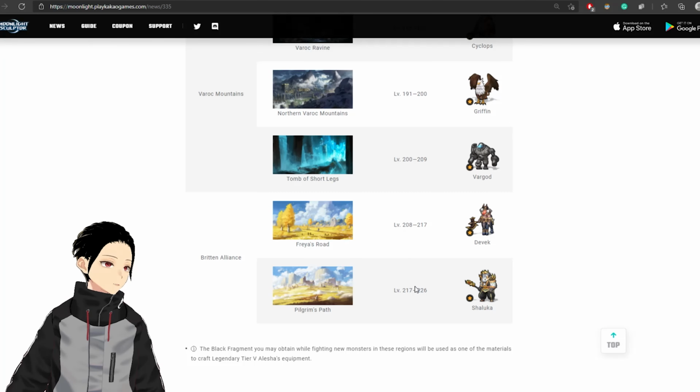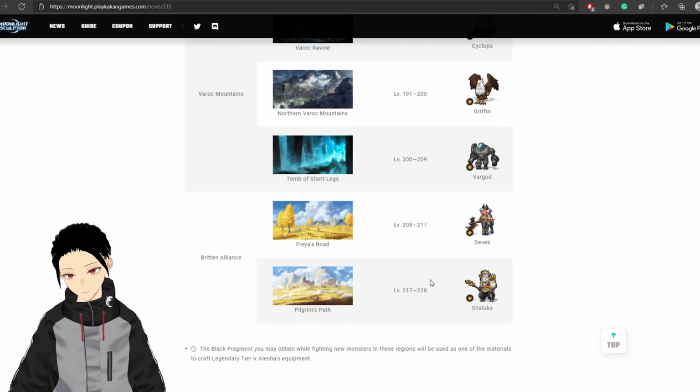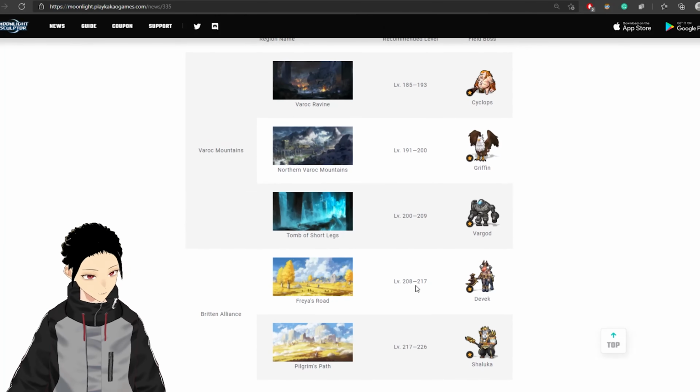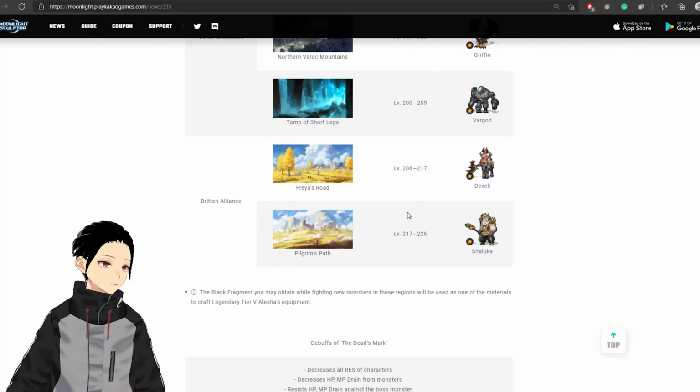So do be careful. The newest one, Britain Alliance, level 217. This one is quite high, because currently I'm on level 198. Therefore, I don't think I can even take on this map right now. But regardless, that's very nice to know. That means I can still level, and there's still something. It's a good thing they didn't just release one map. They released like five maps this time. So very nice. We've got a bunch of different places to grind for XP, and it's gonna take me a little bit before I can get to Pilgrim's Path.